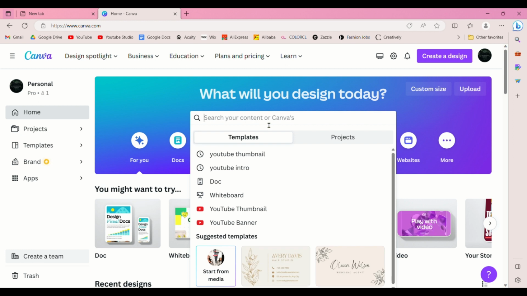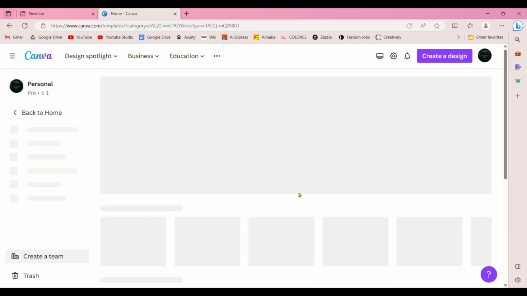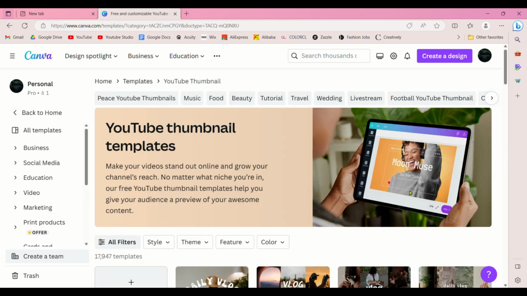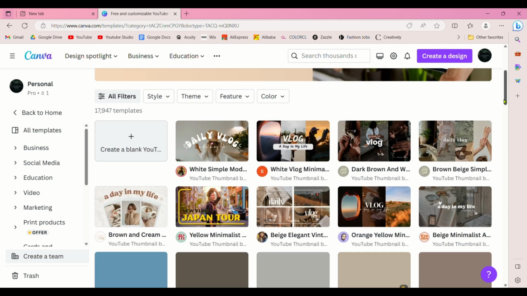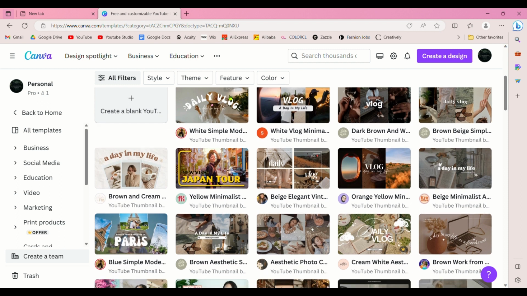But what we're going to do is type in YouTube thumbnail. I don't know why my thing is glitching, but we're going to use the search bar to find YouTube thumbnail templates. And the great thing about Canva is that it does all the measurements for you, so you don't have to worry about it not being the right size.